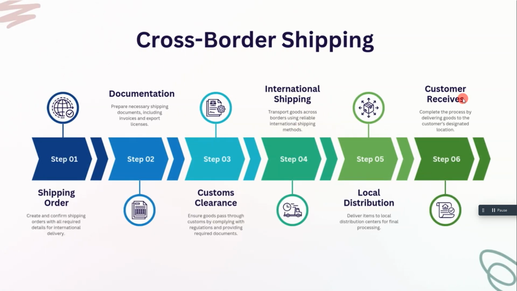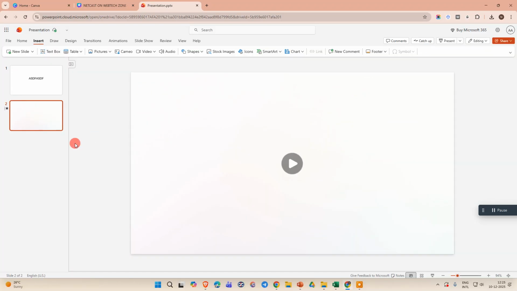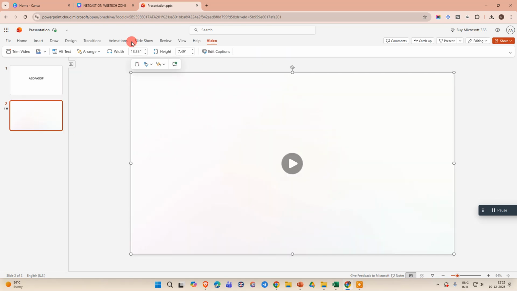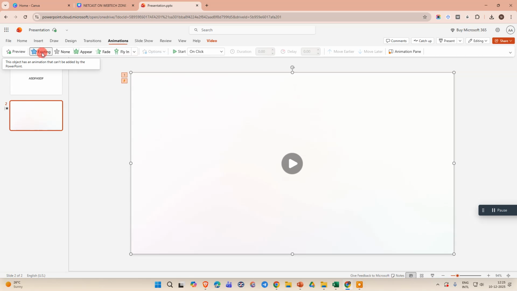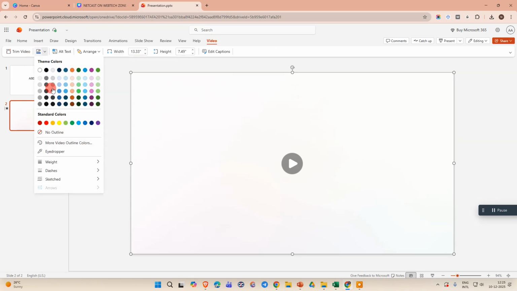If you want to play it automatically, we need to make one change. Select that slide, select that video. Go to Animations, and make sure there is an existing animation effect. Come to Start and click After Previous. You can also go to the video options, and click No Outline. We don't need an outline on the video file.